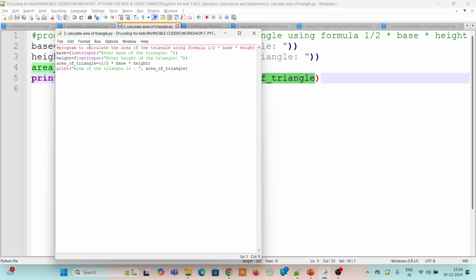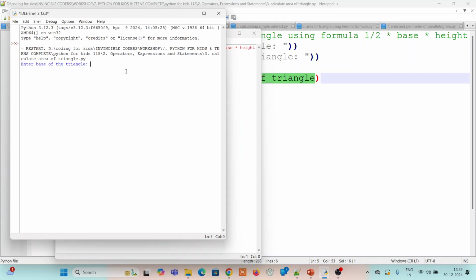So here on the IDLE where we have written the program, you need to click on Run Module, and let's say the base of the triangle is 9 and the height of the triangle is 13, and press enter. So it says the area of the triangle is 58.5.